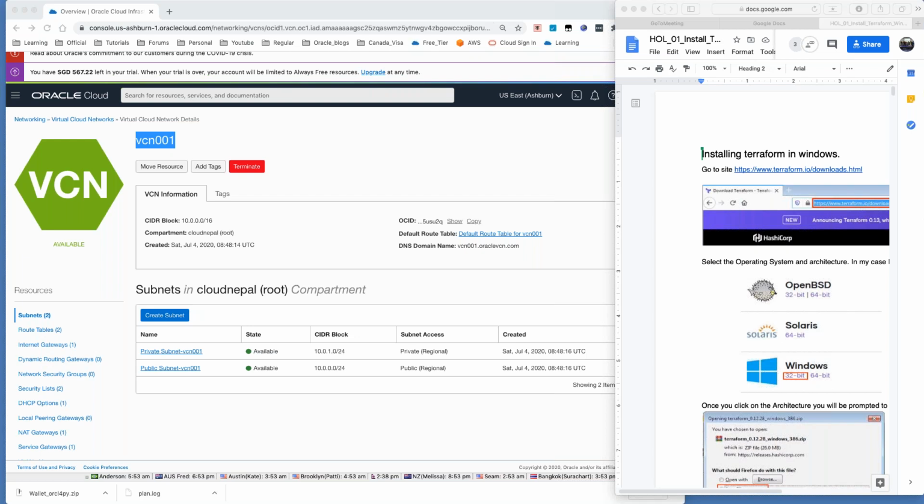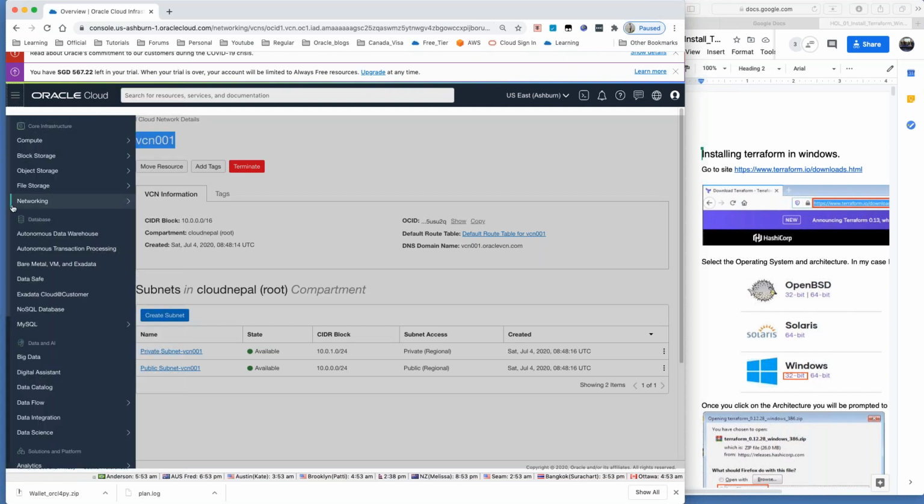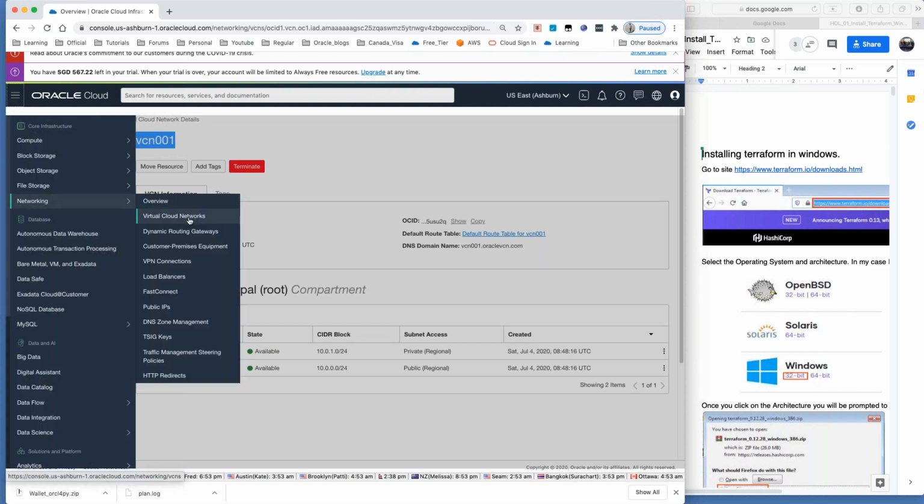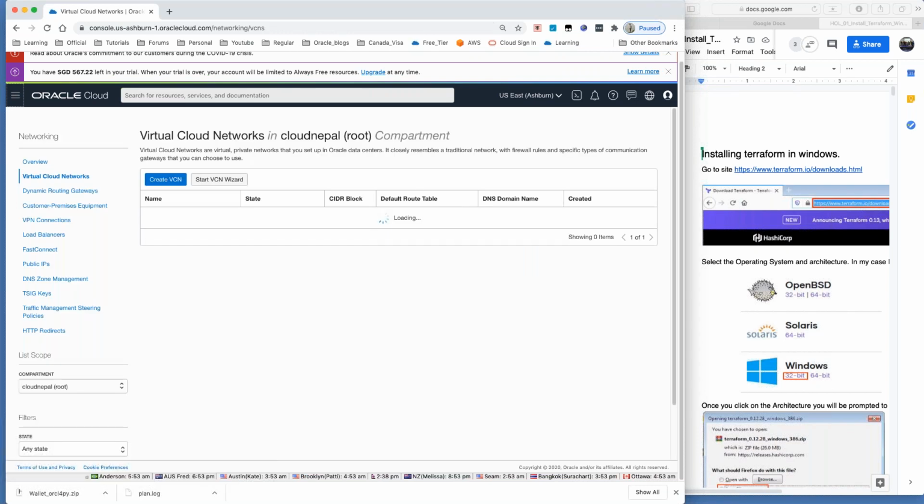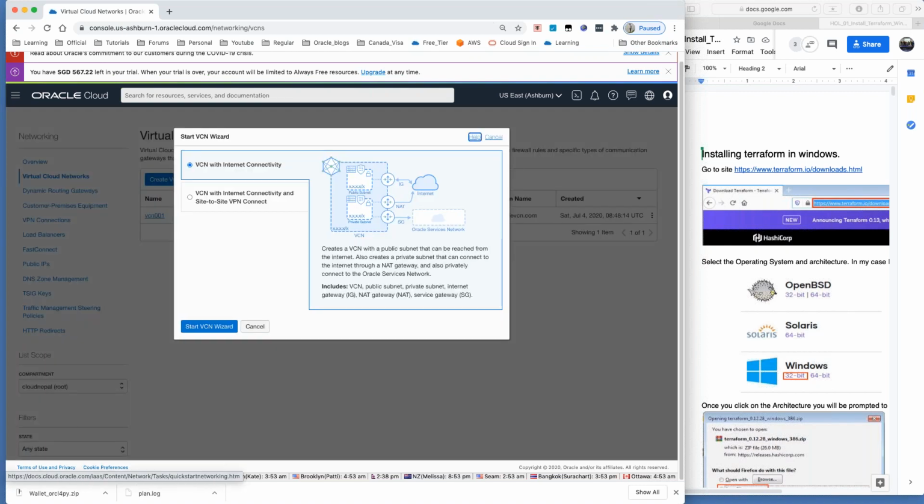It's a pretty simple step, right? If you have access to the Oracle Cloud Console, then just click on the navigation menu, then click on networking. So let me repeat again. Click on navigation menu, click on networking, then click on virtual cloud network. It's always easy to go with the Start VCN Wizard. The wizard is a very easy one.